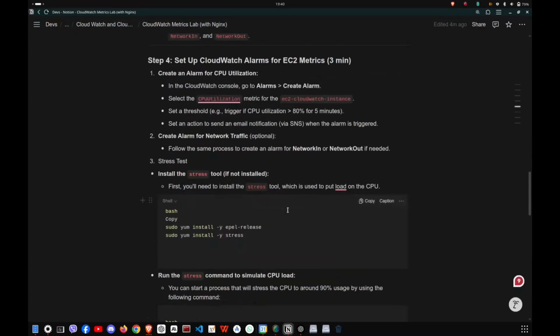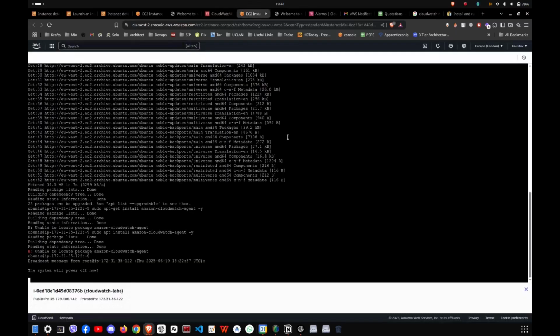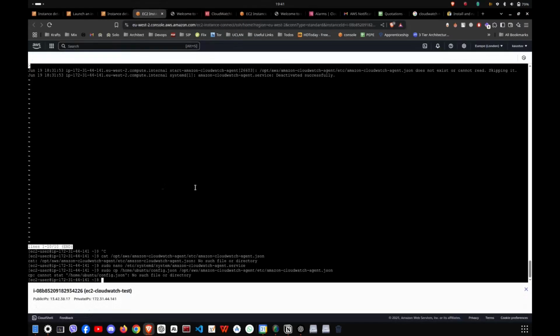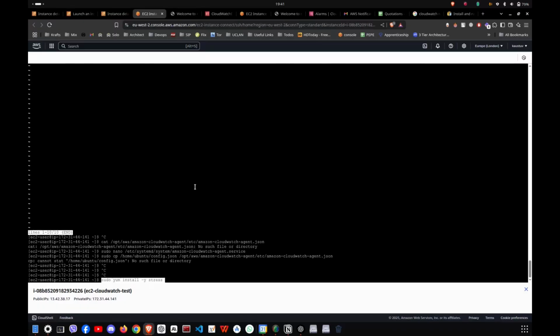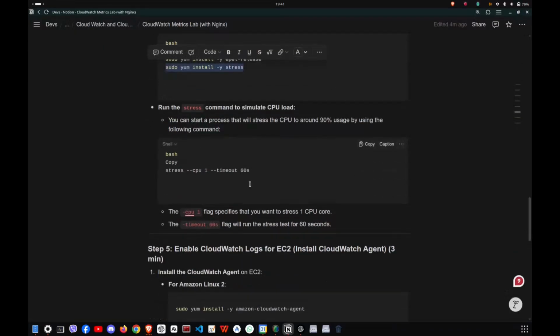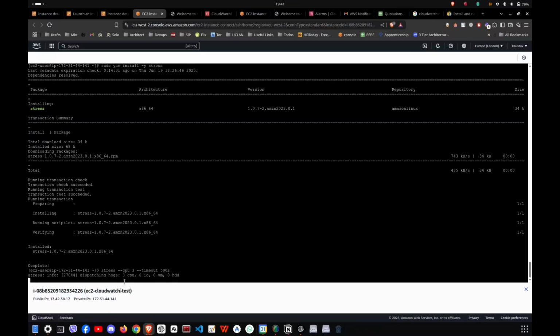Just go to documentation, and we have this particular command to install the stress command. Just copy and paste it in our instance, this is the second one. Paste it and press enter. This will install a tool called stress. Now the stress will increase the CPU utilization. To make it faster, I'm just going to put 3 CPUs, and time would be, let's say, 500 seconds. For 500 seconds, this will increase our CPU utilization.